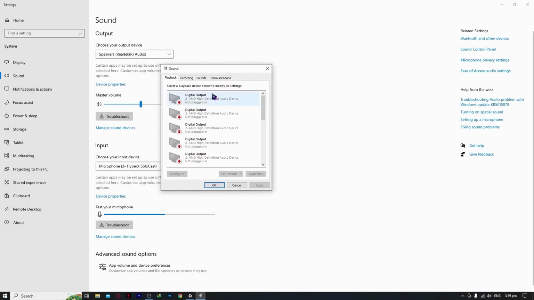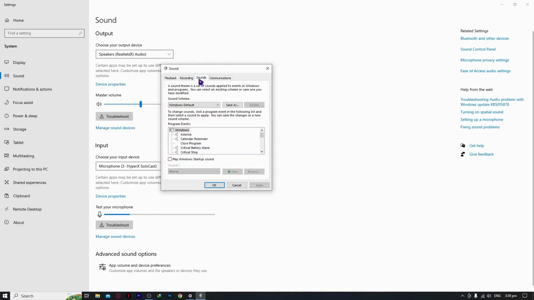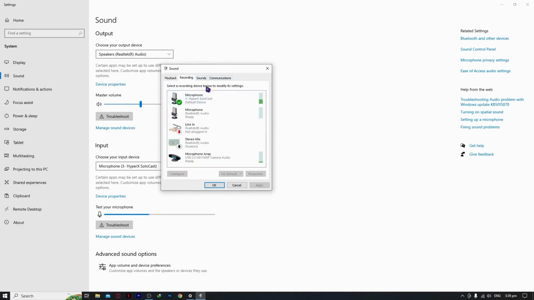Once you are here in the sound control panel, you want to click here on sounds and recordings, and you can see the microphones right here. As you can see, here's my HyperX Solocast, and make sure to set this as default if this is the one that you regularly use, so that it would automatically be set as your microphone each time you open an app which requires your microphone or uses it. So yeah, it's really useful if you set this as default.